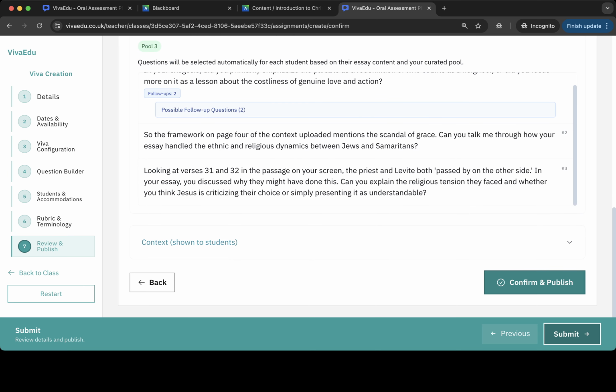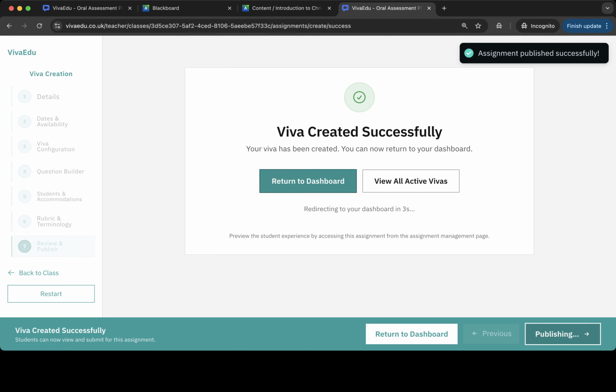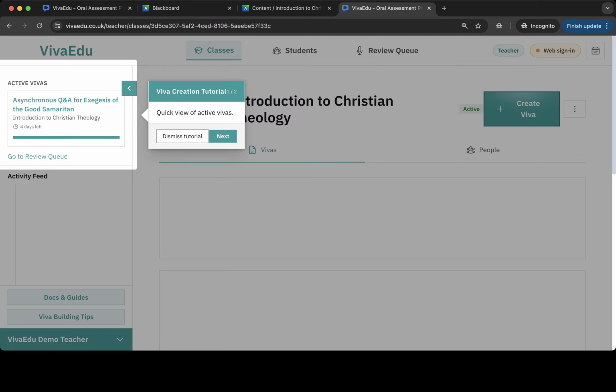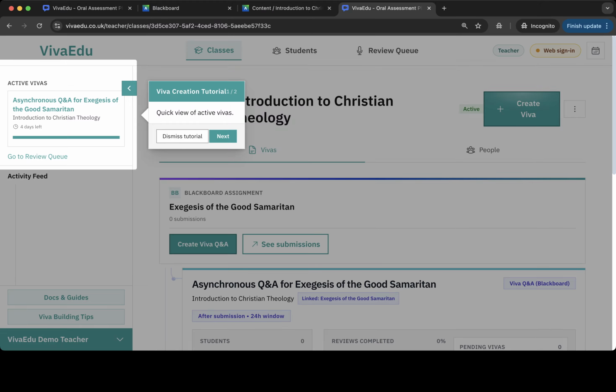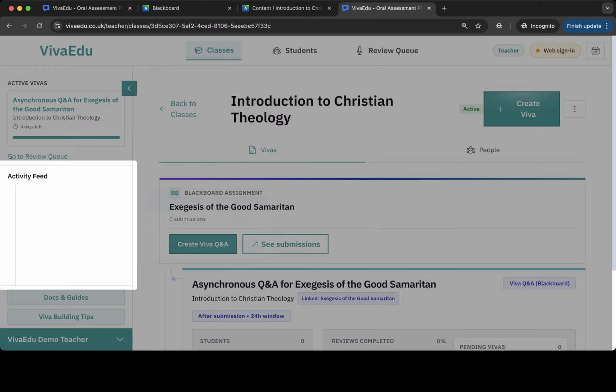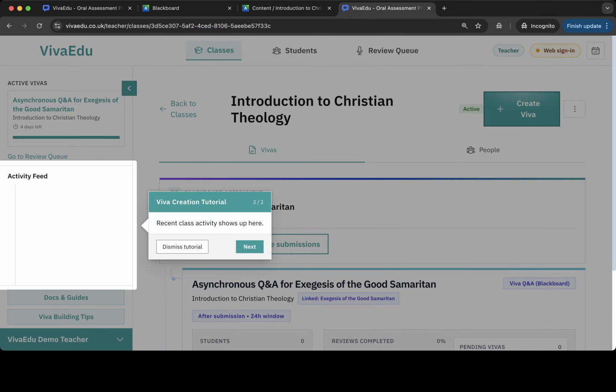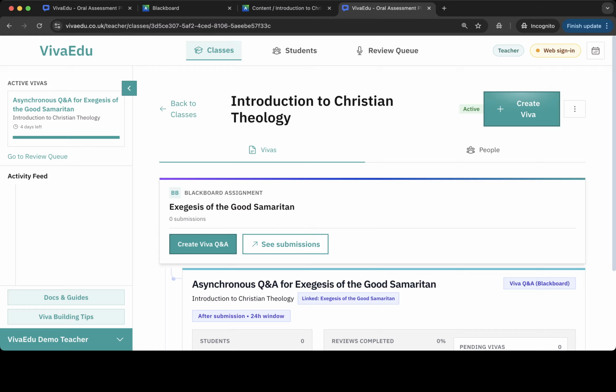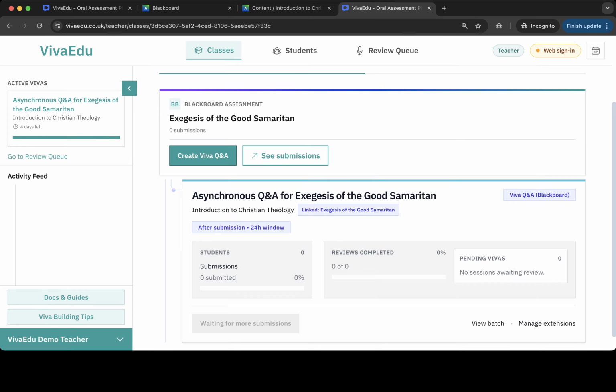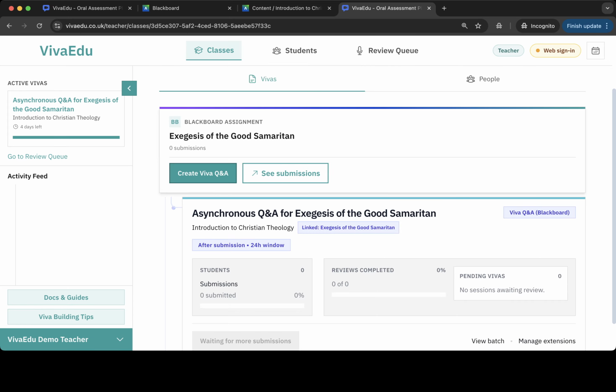All right, looks good. Let's publish. So returning to the dashboard now, we can see the active Vivas and the activity feed, which is, of course, empty at the moment. And we can see the Viva that we just created down here.